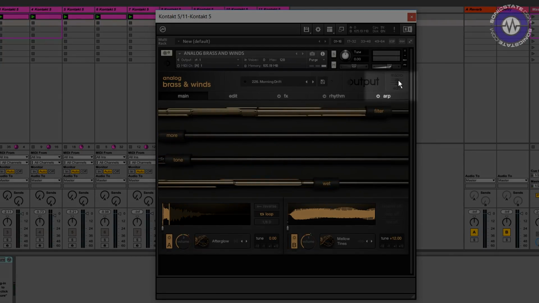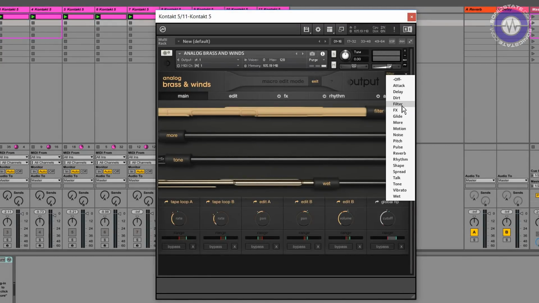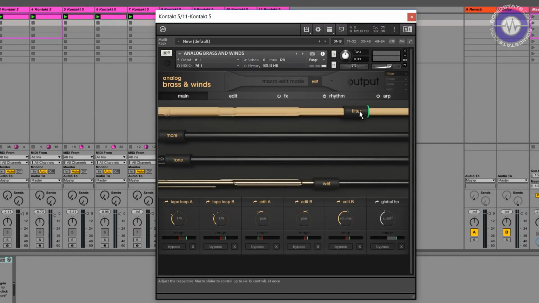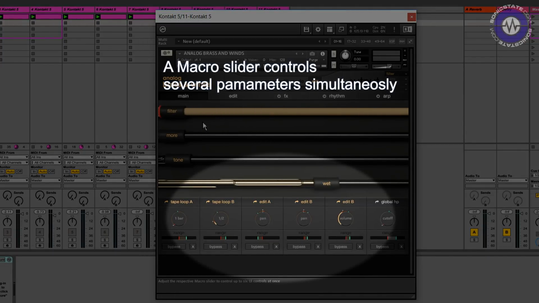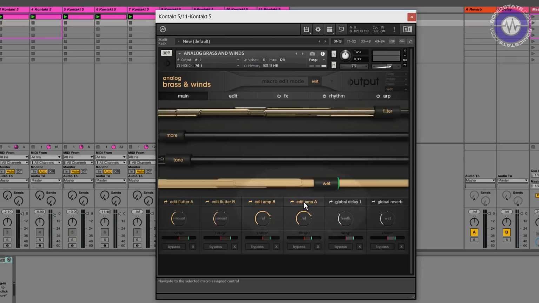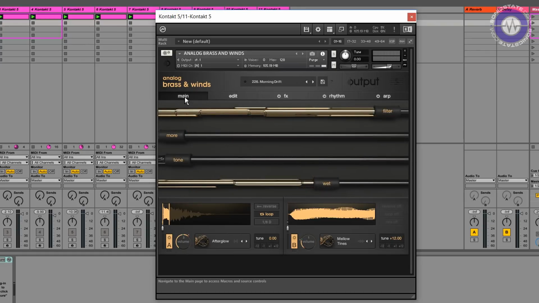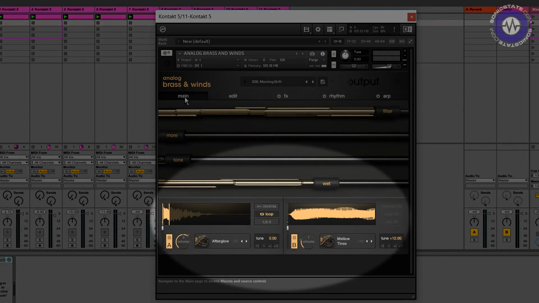You can enter edit mode and assign a label that describes the slider's function using the drop-down menu. Then at the bottom of the page, you can edit the offset value and the range for each of the assigned parameters. You can click at the top of the module to check which parameter it is and where to find it on the interface. Below the sliders, we have the controls for the two sound layers.